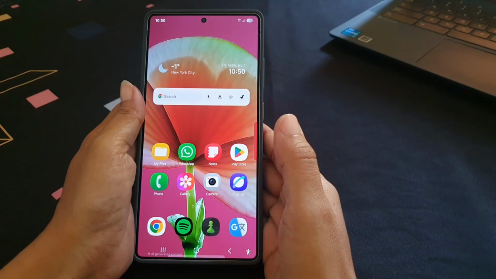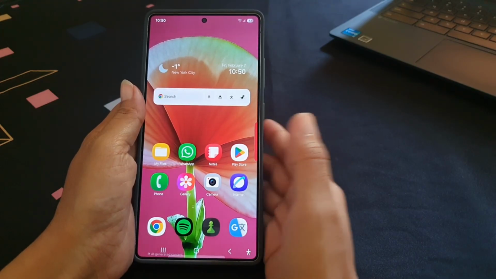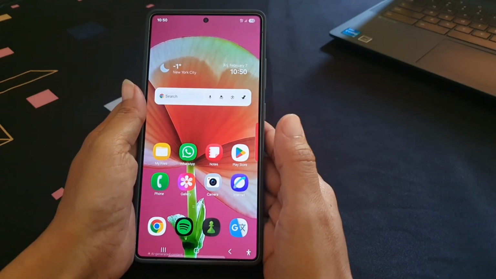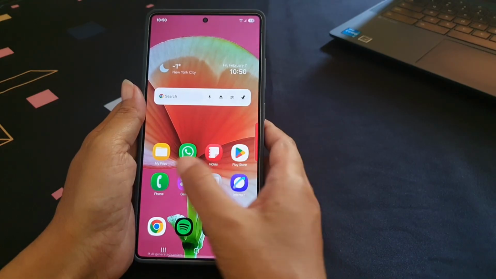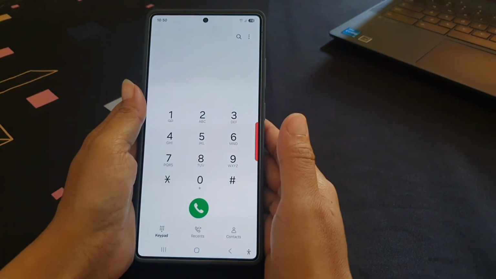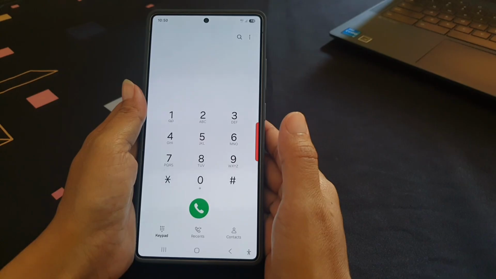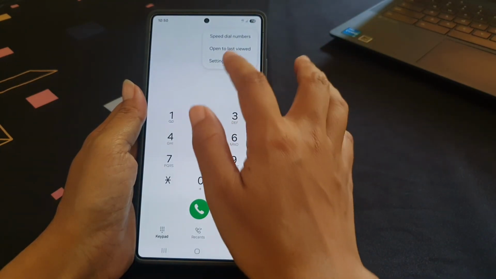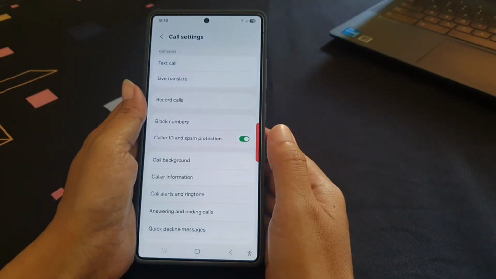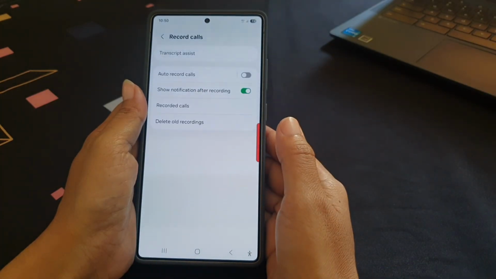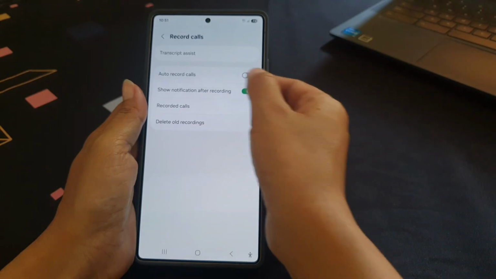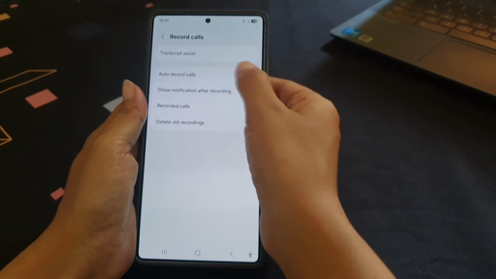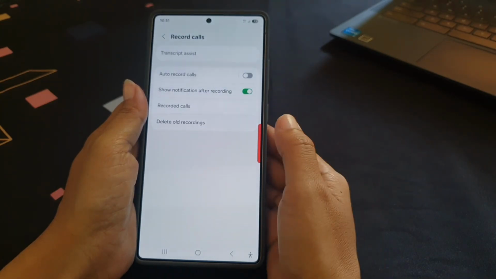To automatically record all calls in the phone app on Samsung Galaxy S25 Ultra, open the phone app, tap the more icon or three vertical dot icon at the top right, and then tap settings, tap record calls. Now tap the gray on-off switch next to auto record calls to turn the switch on.